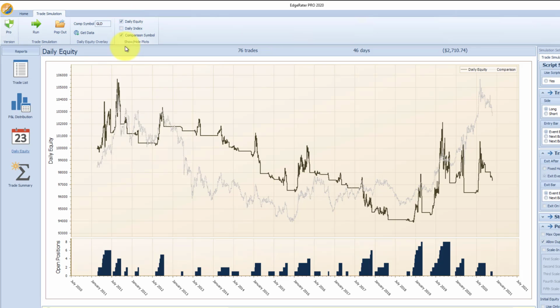graph here and a comparison symbol of GLD, so you can see that as gold was coming down this system was actually losing as well, and when gold bottomed out and started to come up, and gold by the way is the lighter colored line in the background, but when that started to turn around and come up, this system was still having losing trades until September of 2018, and then the system started to do a little bit better, but overall not a very good system.